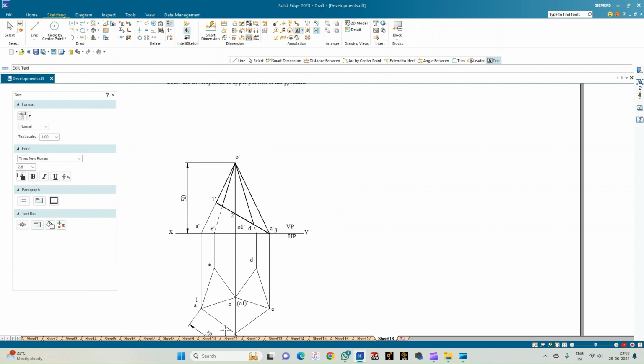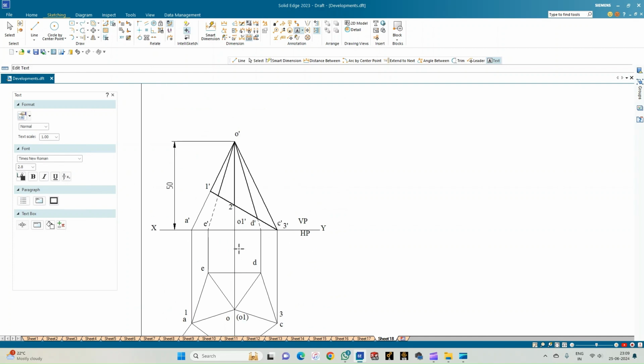We have got the point 2 here in the top view, point 3 here in the top view. The next slant edge is O dash D dash. So this is point 4 dash, and next we have got 5 dash on O dash E dash. So this is 5 dash. Whereas this is point 4 and then this is point 5.